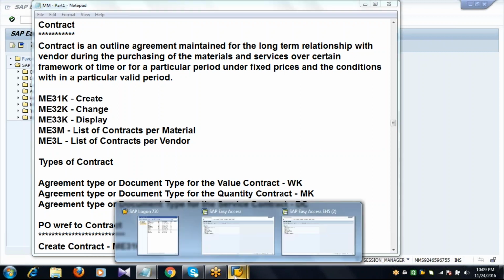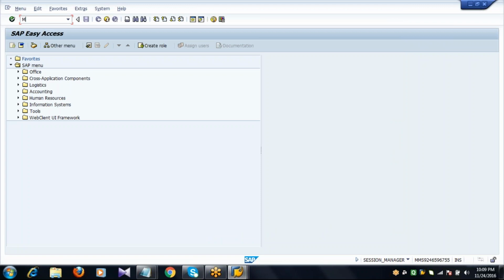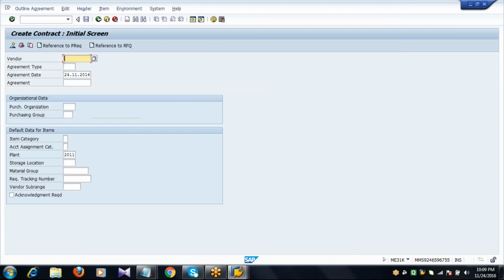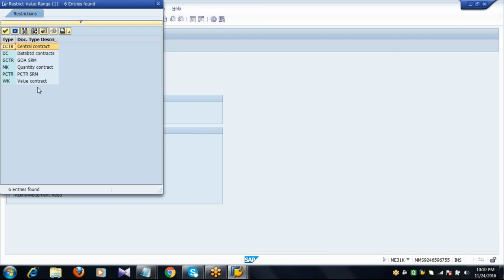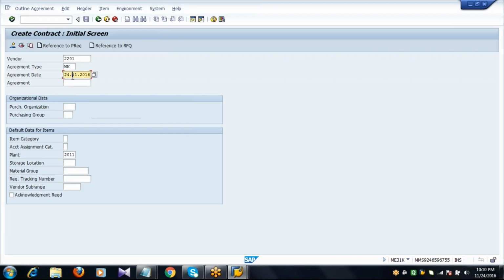Now I am going to create a value contract. ME31K. Enter the vendor. So you're creating a contract. How can you identify the type of contract? Here select the agreement type or document type WK. Then enter purchasing organization, purchasing group, plant, storage location, tracking number and acknowledgement required.